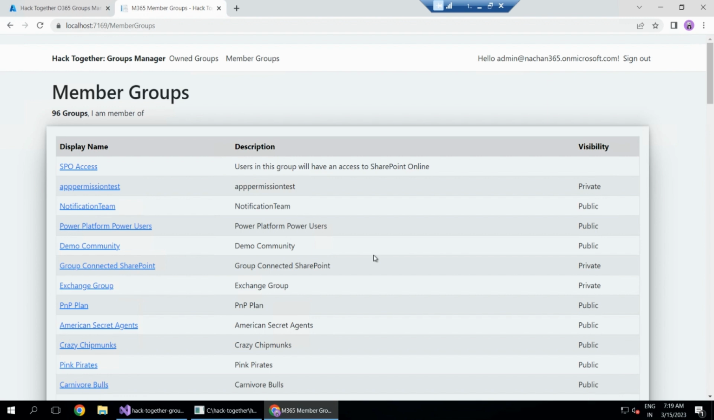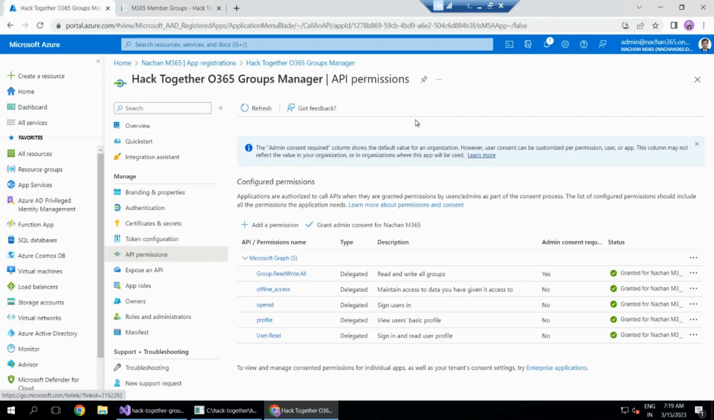Once you clone this code, the next thing we need to do is create an app registration in Azure AD with certain delegated permissions. This is one of the app registrations that we did, and we added a couple of delegated permissions here for Group.ReadWrite.All. Since we want to manage our groups, add owners and members, delete the groups, and leave the group, this is the minimum permission needed.